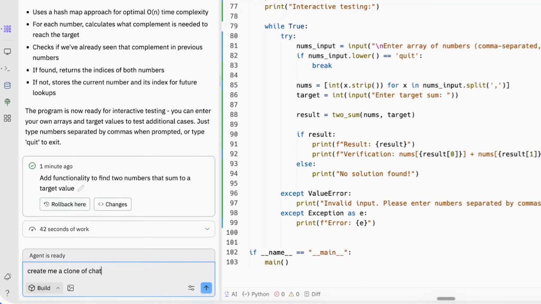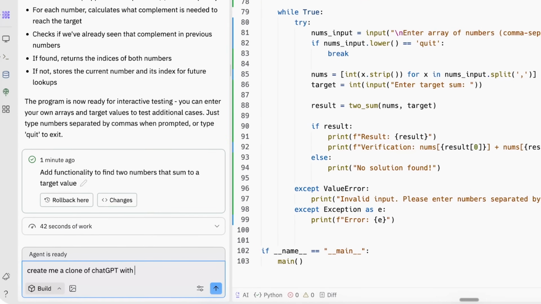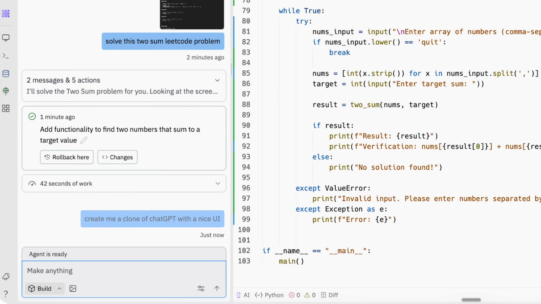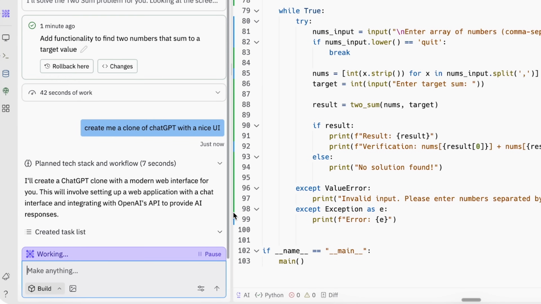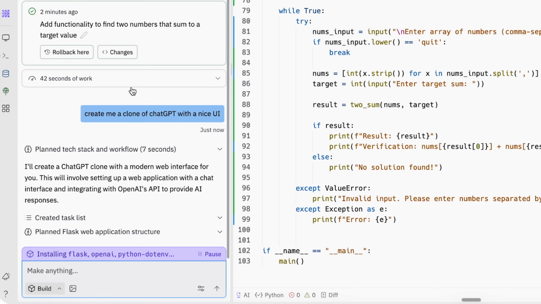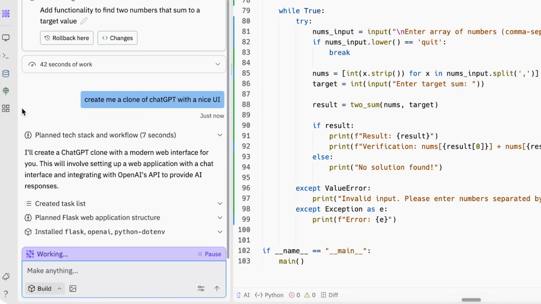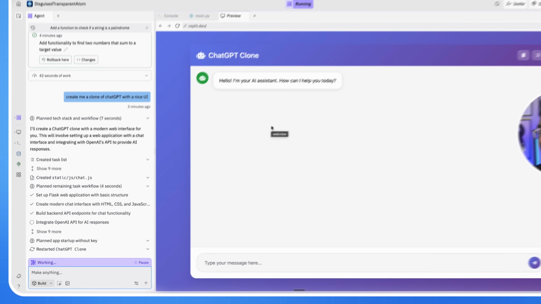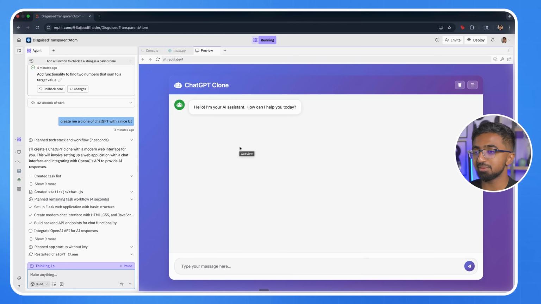Now the true test of the game, where the other AIs have struggled so far, is creating a clone of ChatGPT, and let's see what it can do. Create me a clone of ChatGPT with a nice UI. All right, so it's creating me a plan, creating a web application, creating a task list. It's using Flask, it's using OpenAI. Okay, wow. So it created the clone and it did that pretty quickly.